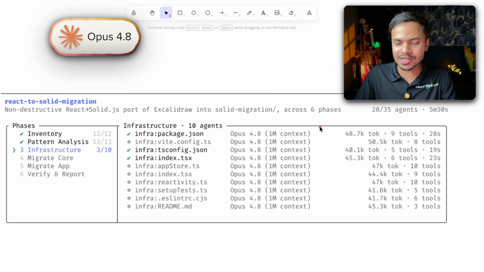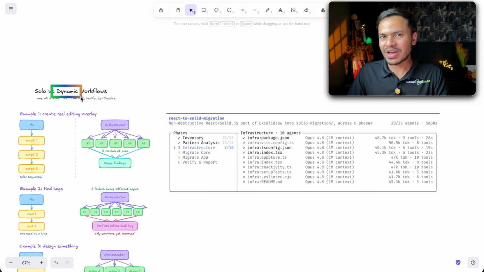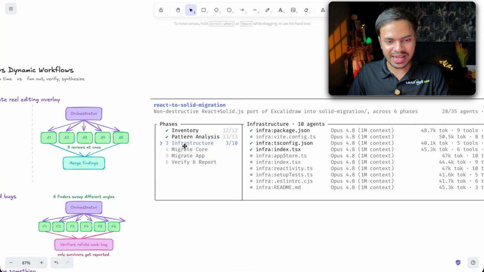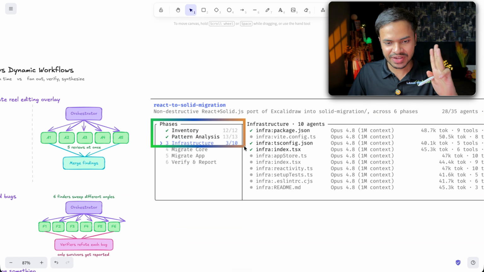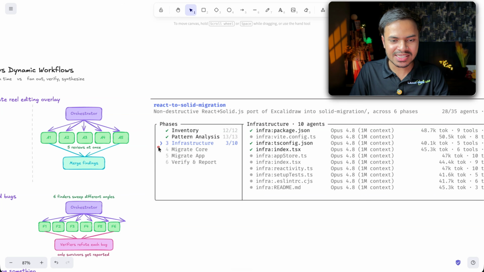And as you can see, this is the token it has used, tool call, and how much time it took to execute that agent. Here the word dynamic is very important to understand. As you can see in our example, right now we are only done with 3 phases, right? So it hasn't planned out anything for the next phases, how many agents it is going to spawn.